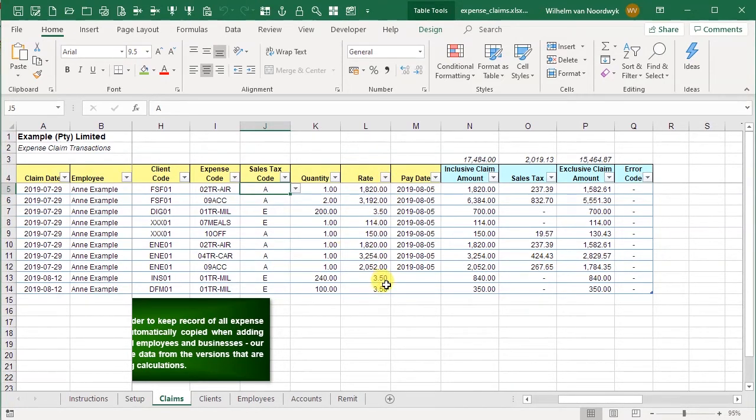We've also included a pay date so that you can keep track of which expense claims have been paid and which are still outstanding. The error code column is the last column. If there's anything invalid in your input, then that error code will be displayed here. The columns with light blue headings contain formulas, and they're automatically calculated as you enter data on the sheet. These columns will extend.